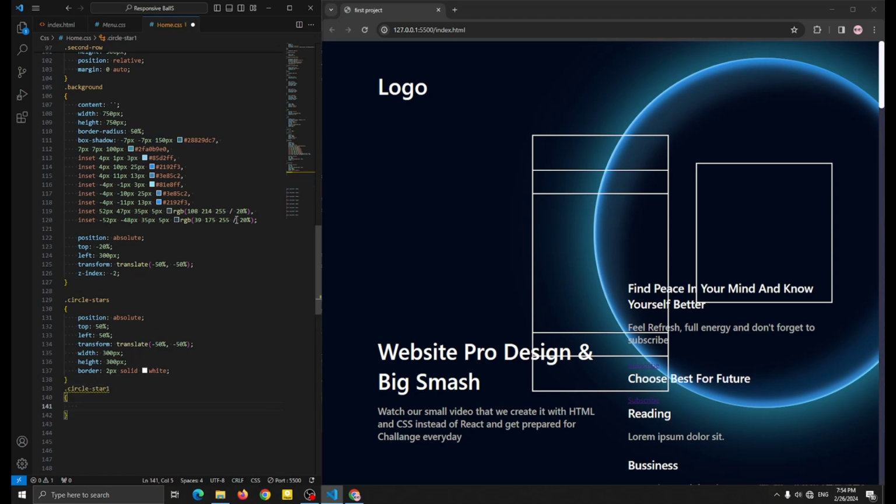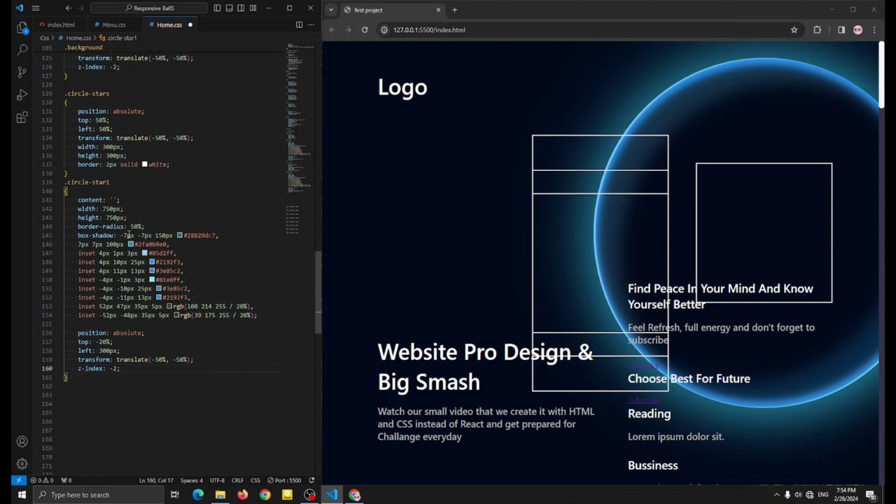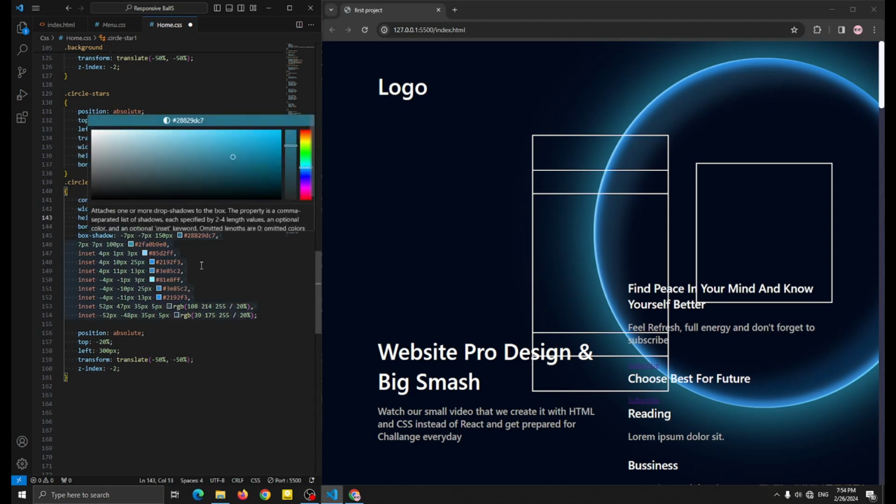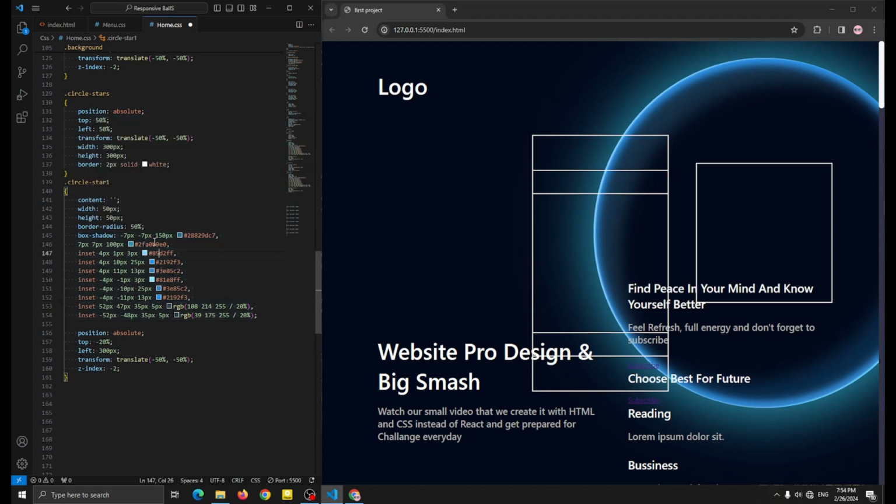So let me just copy this. You know what? Let me just copy this, paste it here. So the width and the height will be 50 pixel. Border will be the same, no need to change it. But let me just reduce this box shadow. We have a lot of box shadow. There we go. And I think the inset is good, no problem with that.